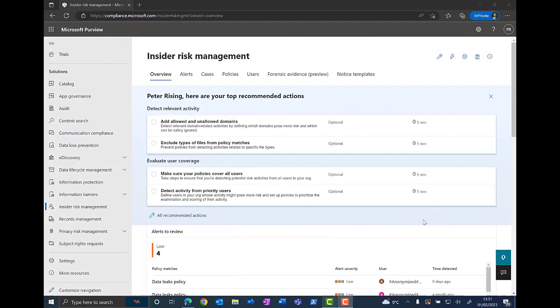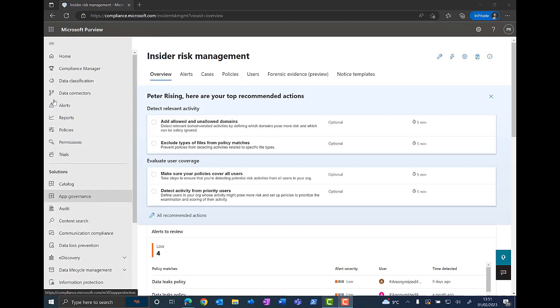So let's start with how we access Insider Risk Management. This is achieved by navigating to the Microsoft Purview Compliance Portal or Compliance Center, whatever you want to call it, by going to https://compliance.microsoft.com. Now, to manage insider risk management and configure the features, you need to have the right permissions. You can be either a global administrator, a compliance administrator, or you can be part of the organization management, insider risk management, or insider risk management admin role groups.